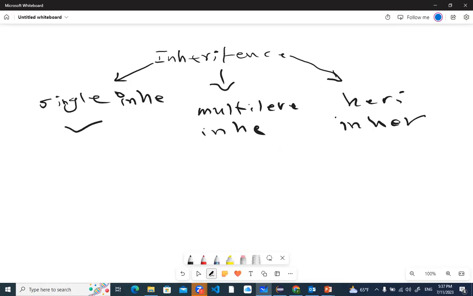We studied what single level inheritance is. Single level inheritance is the relationship between son and father. Multi-level inheritance is the relationship between son, father, and grandfather. But hierarchical inheritance is a little bit different. The shape by which we can define hierarchical inheritance will be like this.